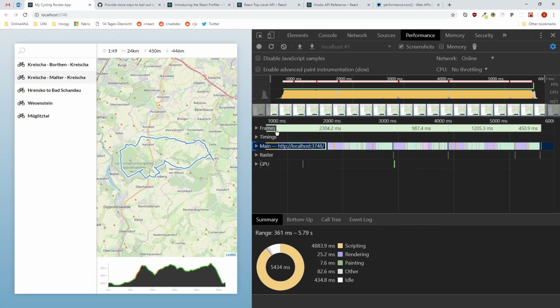And if we go to this frames panel, we see that instead of getting smooth 60 frames per second, we actually got like 1-2 FPS, which is definitely not smooth. And if we go to the summary tab here, we see that we spend most of the time scripting, and scripting basically means executing JavaScript.